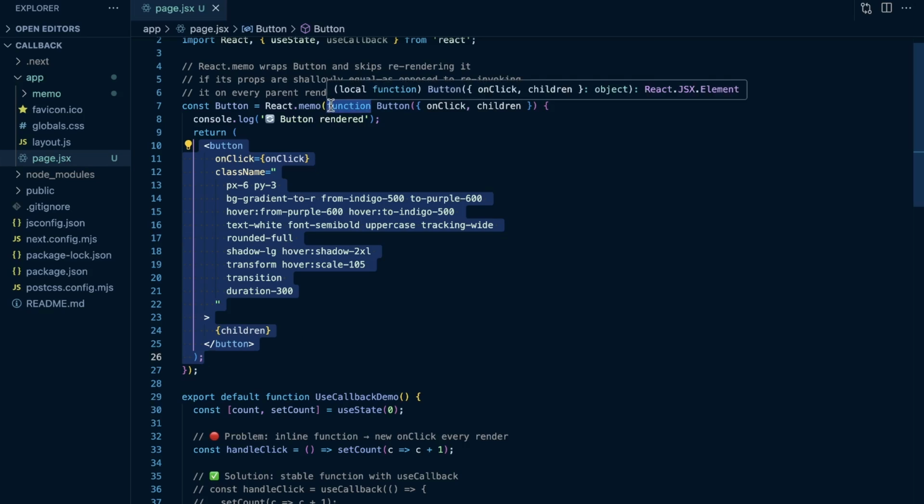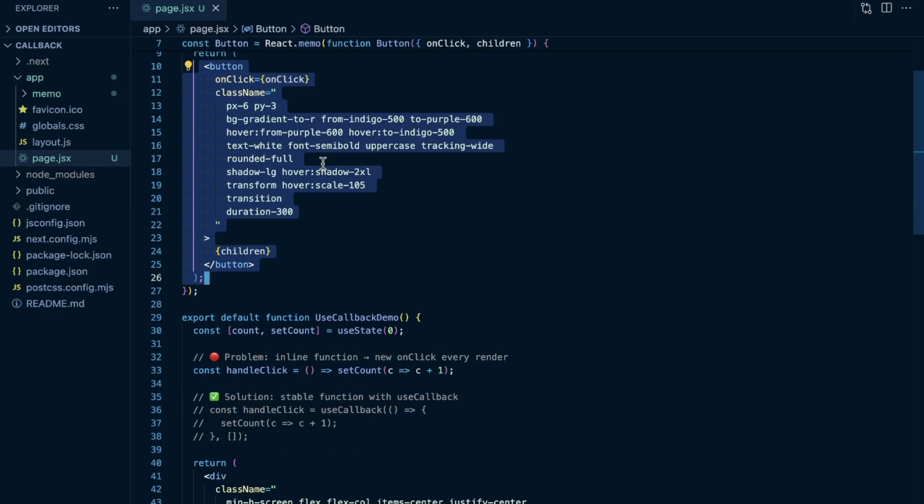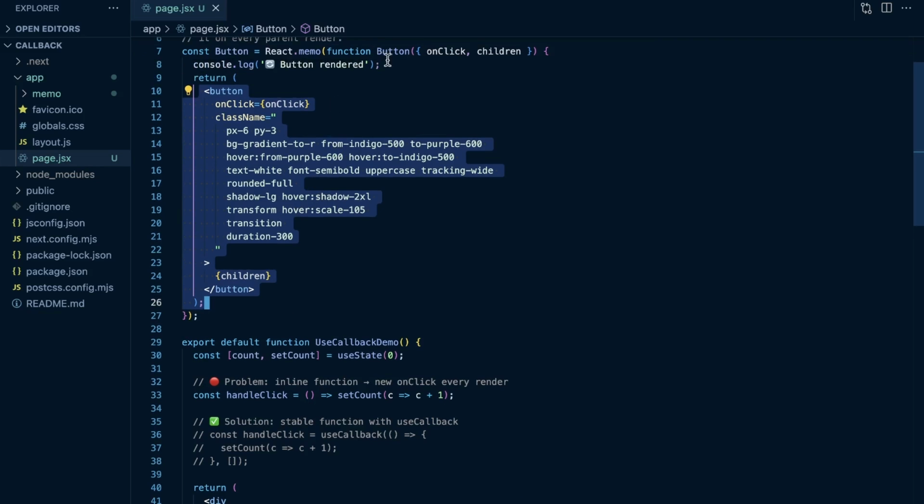Now I also have this button wrapped with react.memo. That's so it prevents unnecessary re-renders when the parent component re-renders. If you don't know how that works, make sure to check out my very last video I did on React.js. But effectively, it's going to make sure that our button component is only going to re-render when its props or state change, which kind of takes me right into the issue.